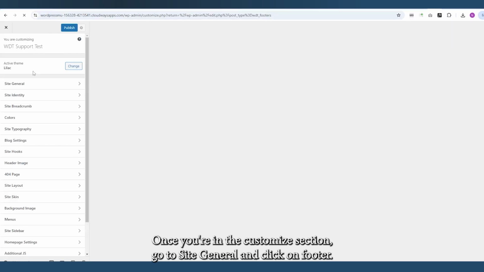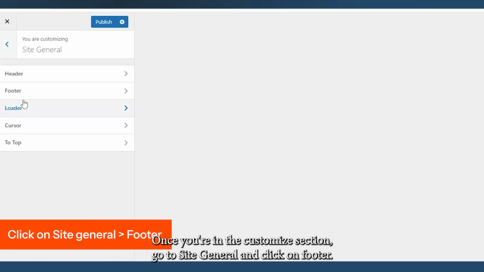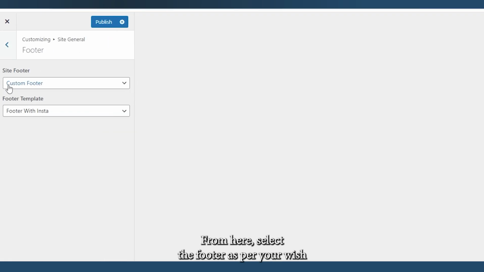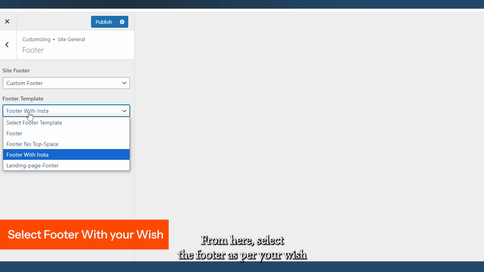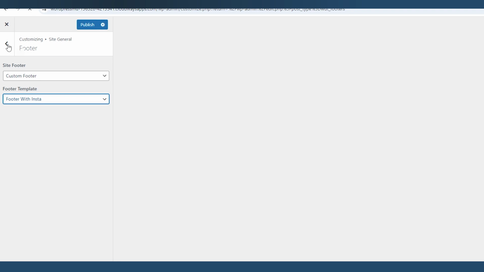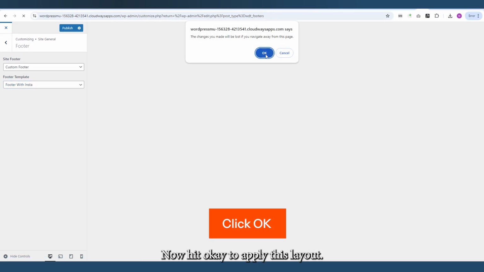menu on the left. Once you're in the Customize section, go to Site General and click on Footer. From here, select Footer with your wish. Now hit OK to apply this layout.